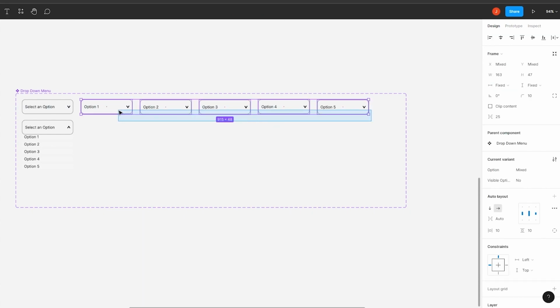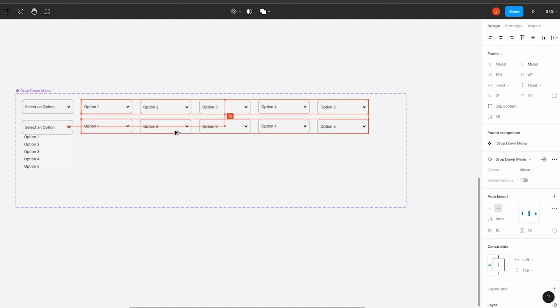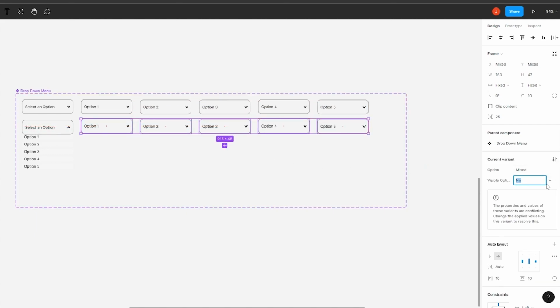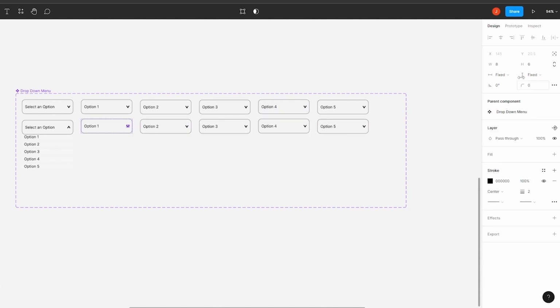Now we'll go ahead and select all of them, duplicate all 4. There we go. For these ones, the visible options will be changed to yes. There we go. And of course, the arrows are going to be turned to 180.